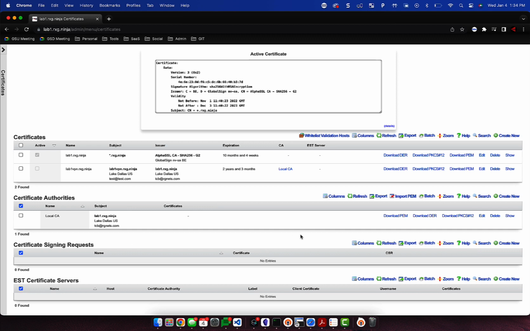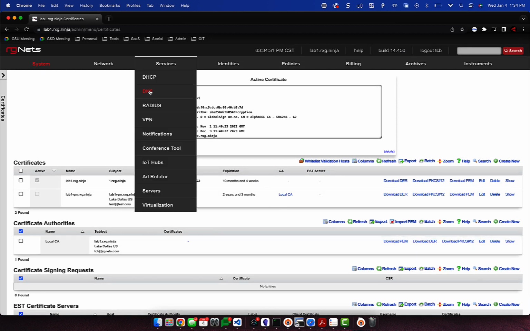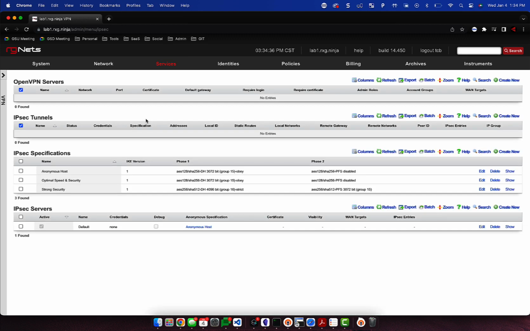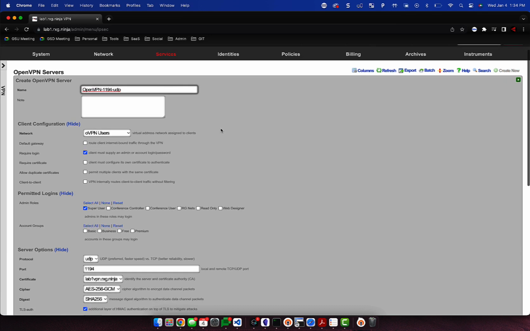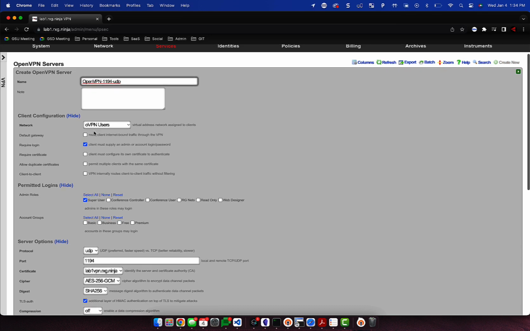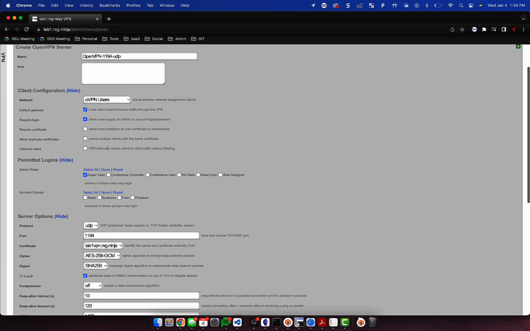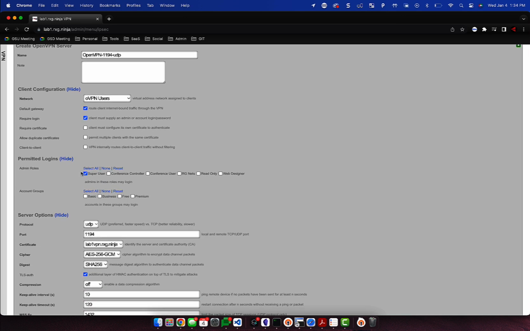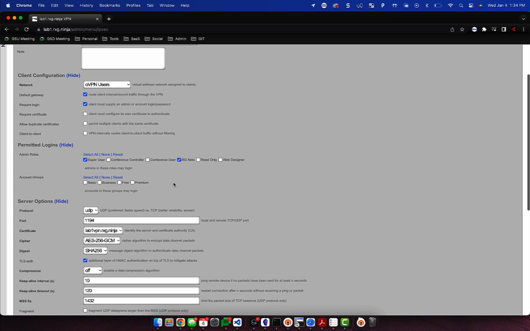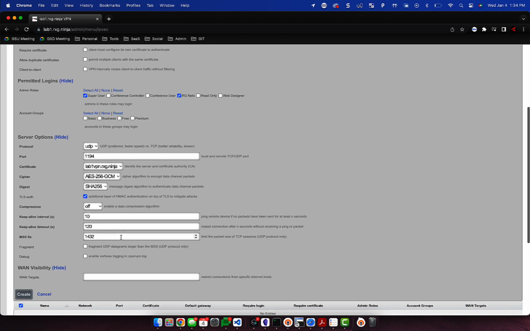Let's browse to Services, VPN, OpenVPN servers, and then click Create New. The default name should be sufficient here. The default gateway can be checked if you would like all of the client traffic to pass through the VPN tunnel to the internet. Otherwise, leave this field unchecked. Next, under Permitted Logins, select which admin roles and account groups should be able to log in using the oVPN client. Everything else can remain the default for this example. Click Create.